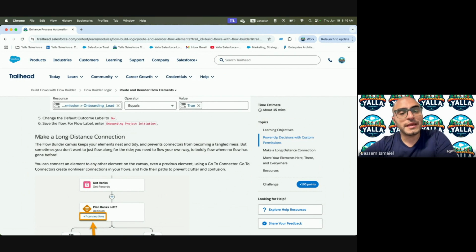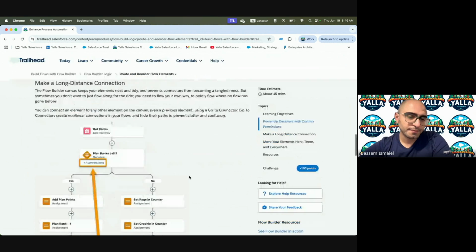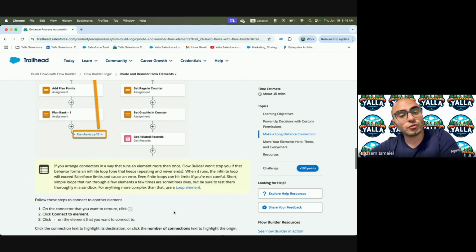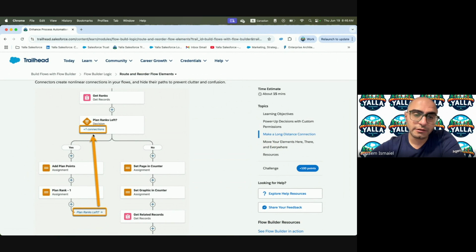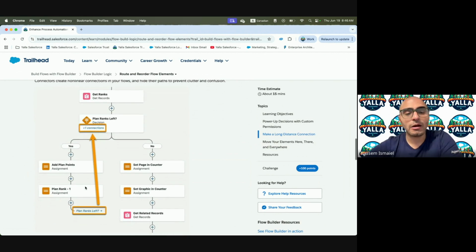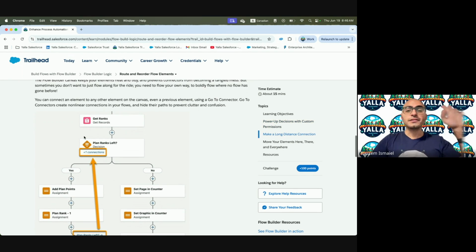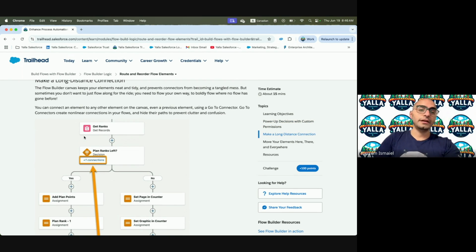Now, the next one is make a long distance connection. I might be doing a lot of great stuff, and once I did all of this logic in the assignment, I need to go back to decide whether I still need to do this here or go to the other path, because I might already be changing the data that will make me go to the other one. However, this can end up in a very bad loop, going back, going back, going back. Salesforce will not stop you from doing that. However, you might easily hit governor limits. So be sure when you have those long distance connections that you are not ending up in an infinite loop scenario.